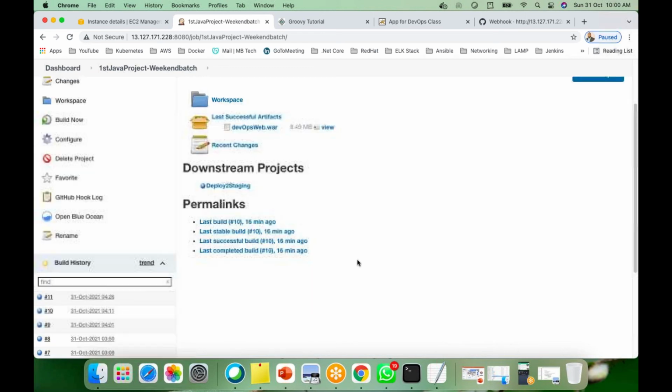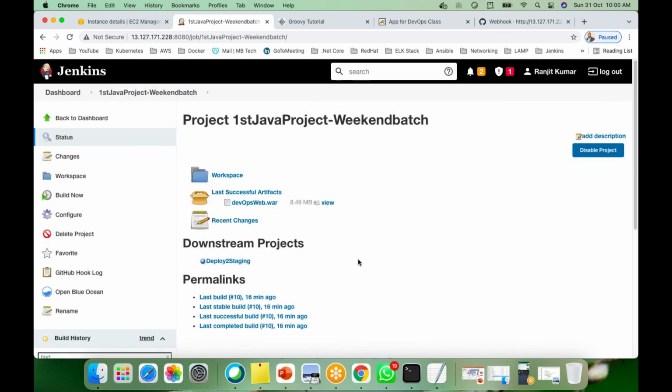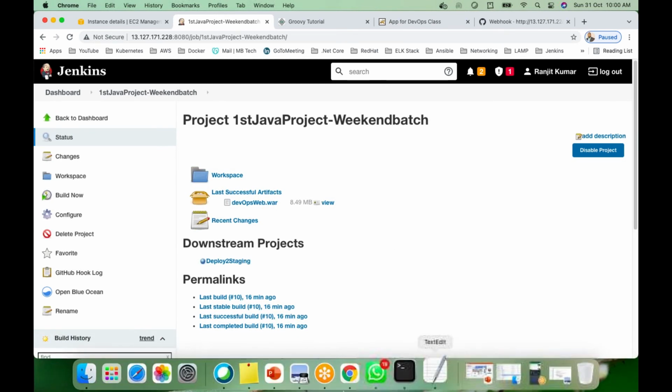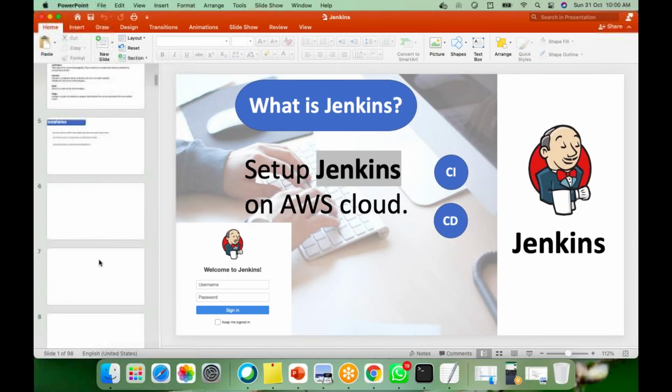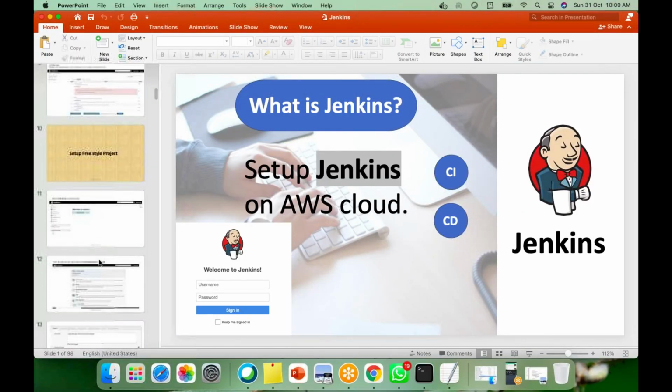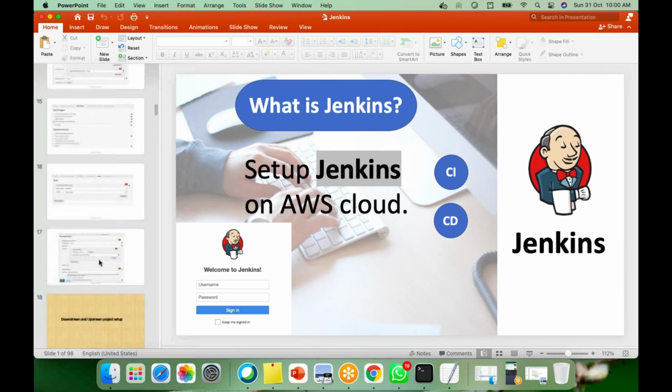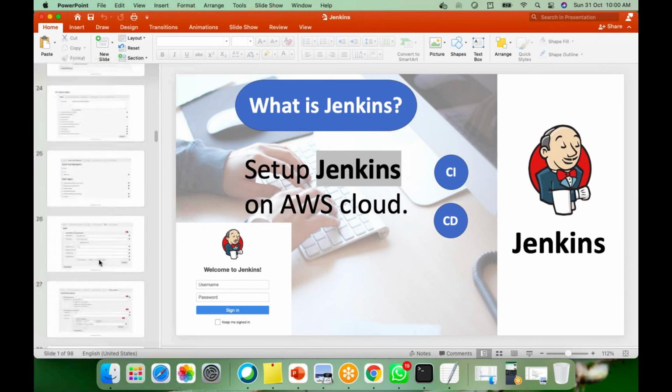Okay, let me quickly go to master and slave architecture. Let me tell you something about this master and slave architecture, and then we'll slowly move into the stuff.